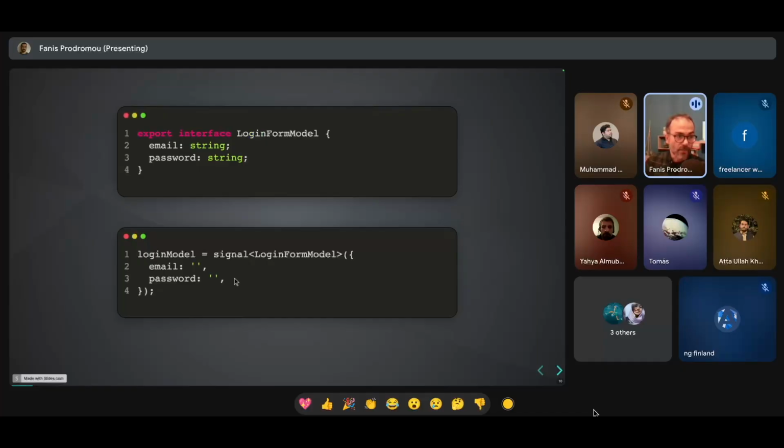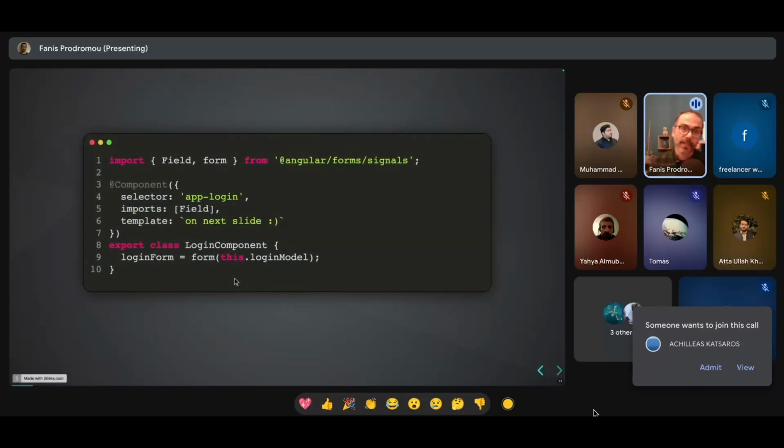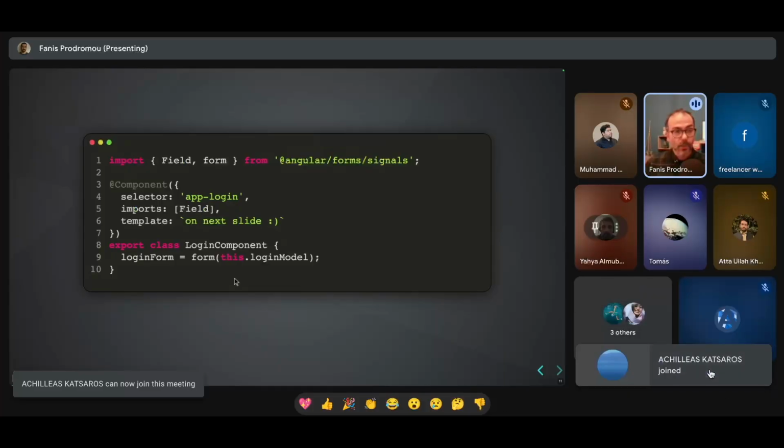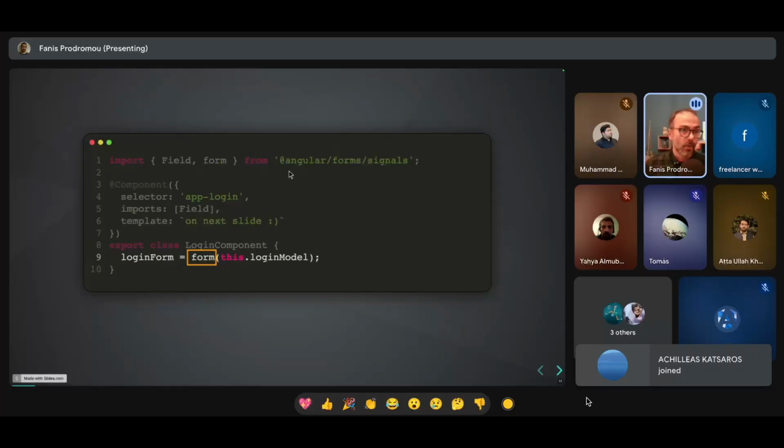So currently we have seen nothing about signal forms. So let's now try to create the very first form. To create a signal form, what you have to do is to use the form helper function, which is part of the Angular form signals package.